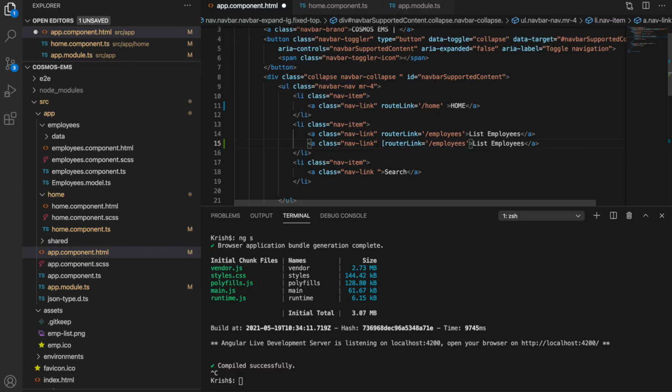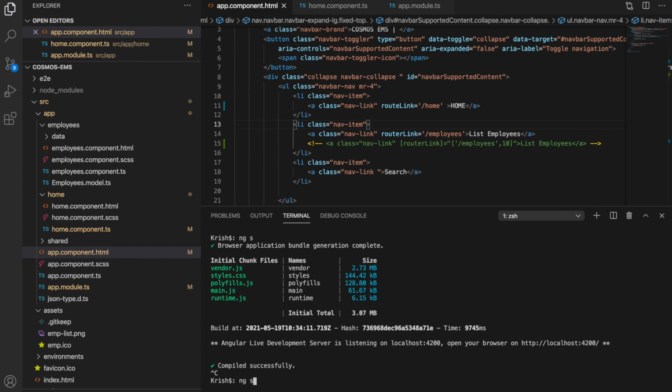So in that case, what you can do is add this router link with the square brackets, right? And here you can add that like this. And the next argument would be whatever your number is, let's say 10 or something. But this is not a hard-coded number, of course. This is taken from either user input or something the user has clicked. So anyway, let's see how this goes.